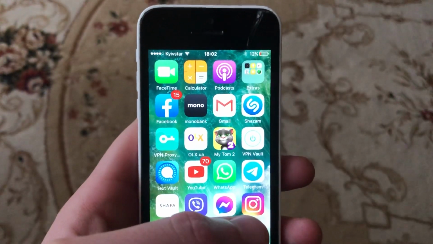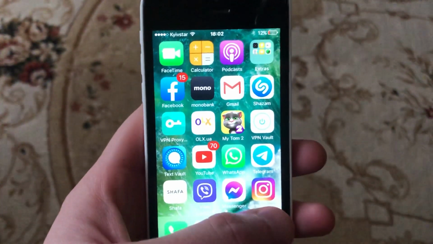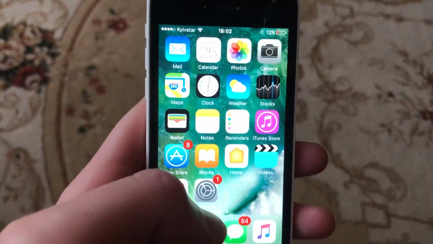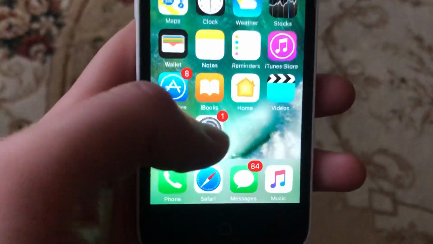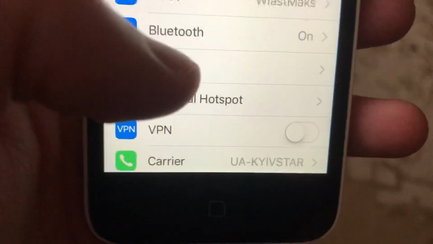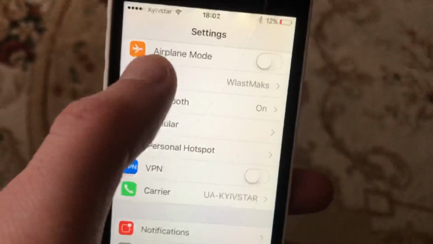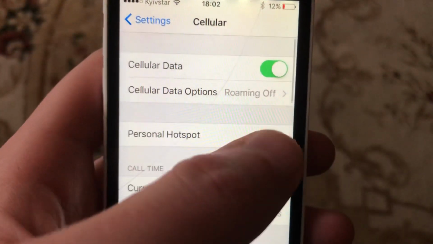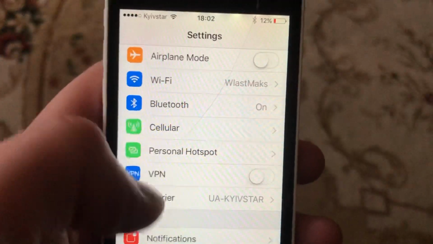So for fixing it, first thing, you can also just try to close and open your Instagram app again, and if it doesn't help you, if you still have the error, you can also just go to the settings. In the settings you need to find Wi-Fi. If you use Wi-Fi, just open it, just try to turn it off and turn on again. If you use cellular data, just open cellular data, just try to turn it off and turn on again.